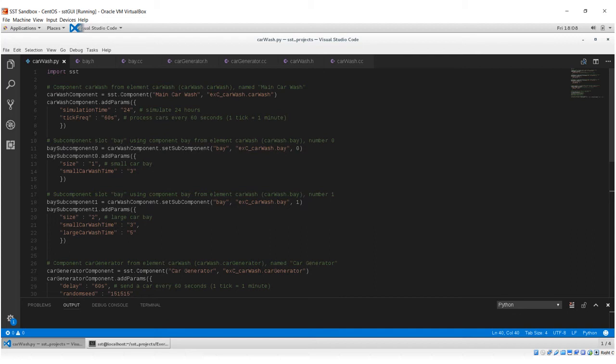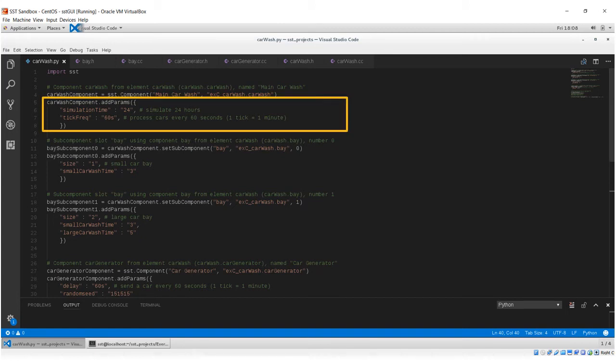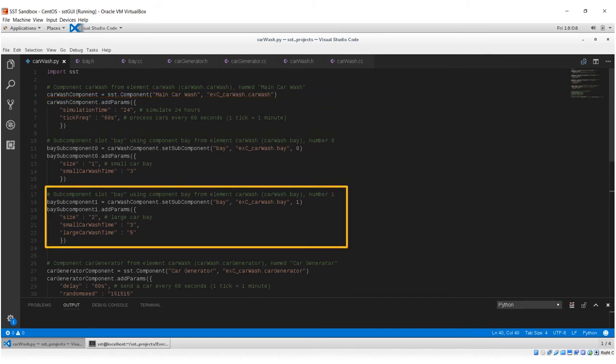With this model, we have the ability to add subcomponents for each type of wash bay versus the previous model that had everything hard-coded. For the car wash component, we still have a tick frequency and simulation time, but the wash times for small and large cars are handled by the bay subcomponents. Now we have a few subcomponents. These are the bays that wash the cars. Each bay has 3 parameters: the size, 1 for small cars and 2 for large cars, small car wash time, and large car wash time. Note that the large car wash time is only used if the bay is able to wash large cars.